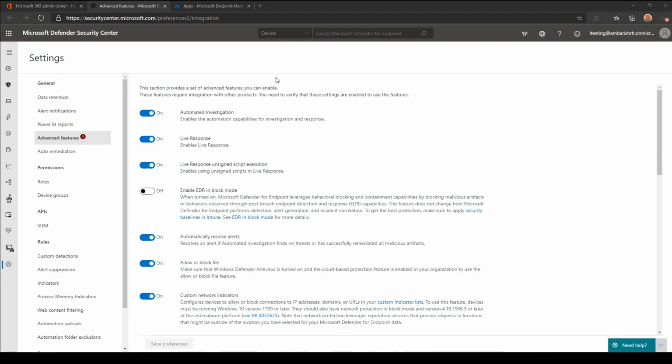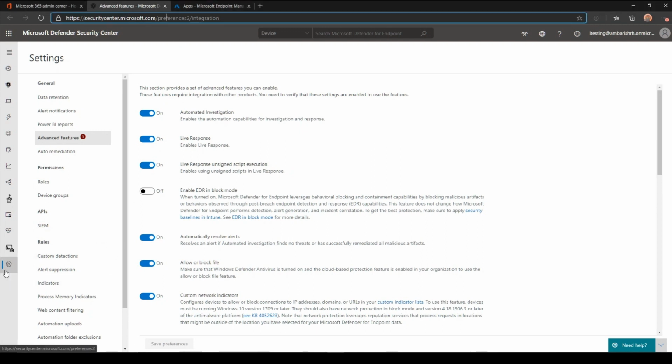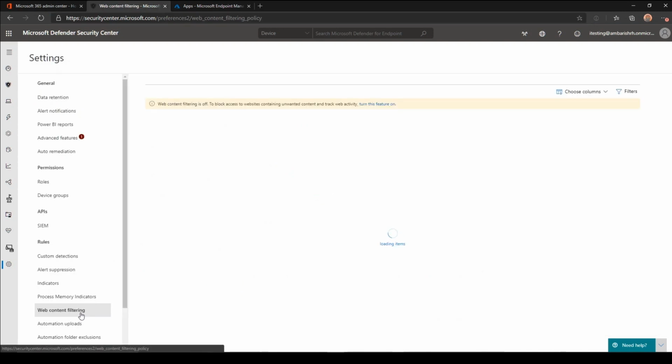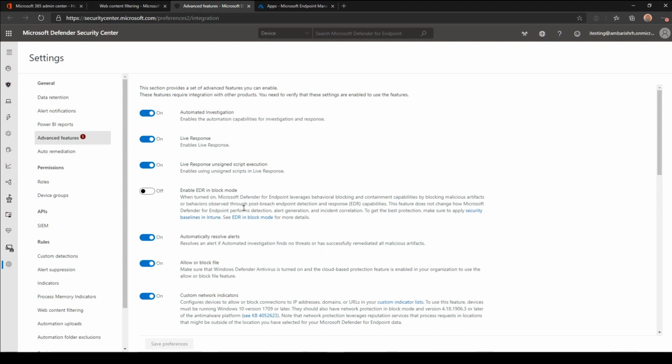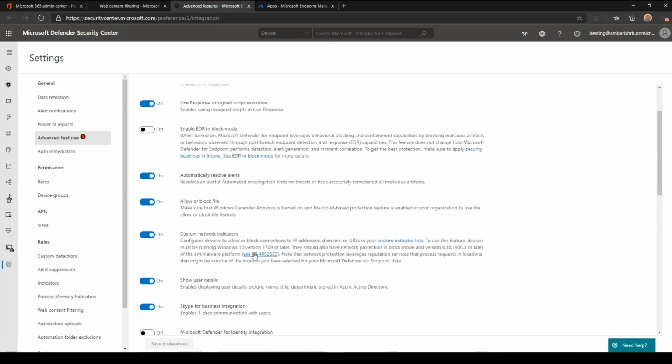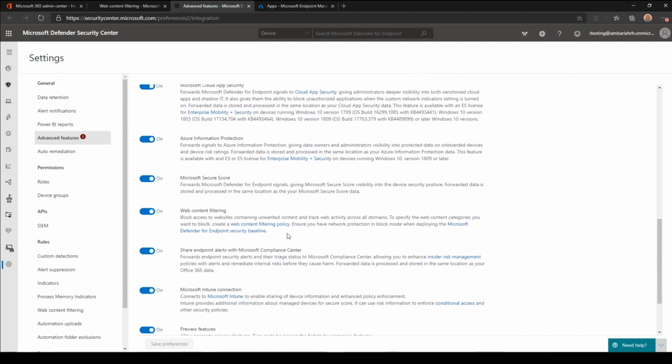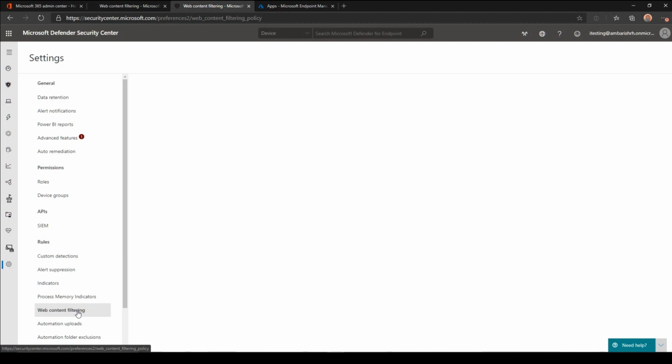So I'm on securitycenter.microsoft.com, and in the settings we'll look into web content filtering. As you initially start, it will show you that the filtering is off. It will ask you to turn on the filter, which will take you back to the web content filtering enabling option, where you need to enable the web content filtering. Turn it on, save the preferences. Once it's turned on, you can start working on the web content filtering part.